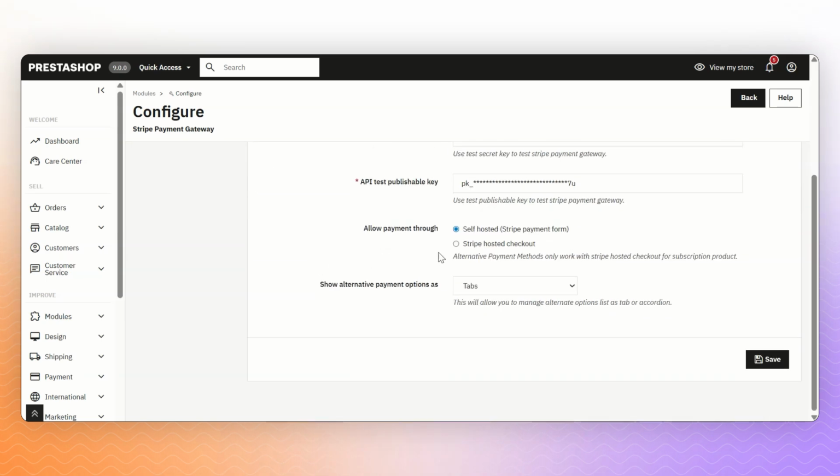Now comes an important setting: Allow Payment Through. Here you have 2 options: Self-Hosted Stripe Payment Form, and Stripe-Hosted Checkout. If you select the self-hosted option, the customer will be able to enter their card details on your website through a Stripe-embedded payment form without being redirected to an external page.